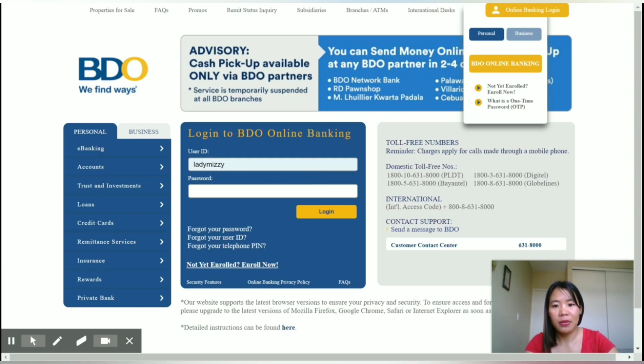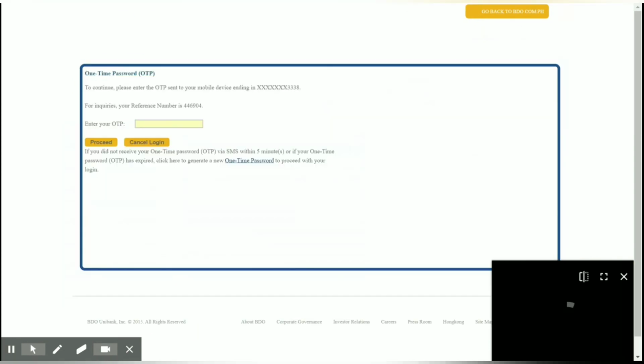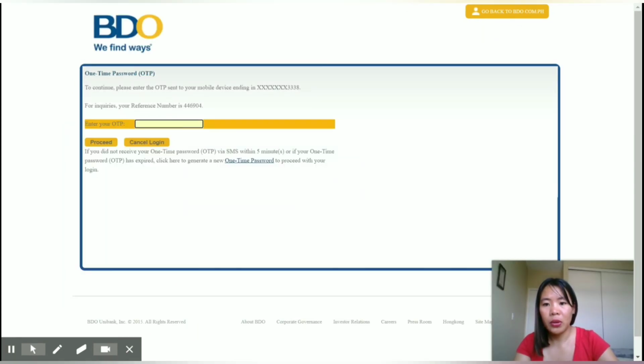Okay, so andito tayo sa website ng BDO. So, ang gagawin ko lang dito is mag-login lang ako dito. And then, yung OTP number, isa-send nila sa aking phone. So, tingnan ko lang siya. Tapos, i-input ko dito. So, double check ko lang. Okay, kung tama siya, click lang natin yung proceed.